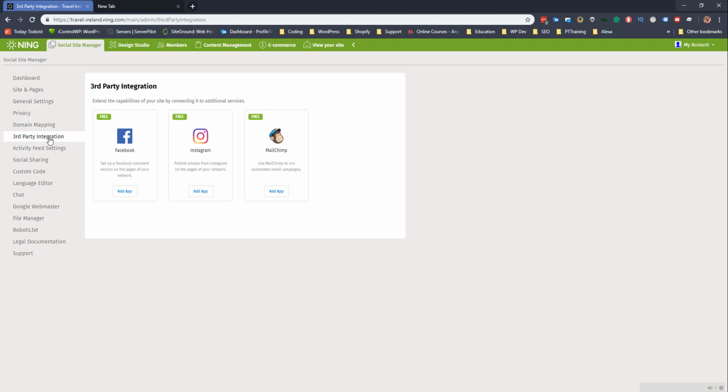And of course, for email marketing and email campaigns, we can also integrate with MailChimp. And these are all features that are actually free and can be added simply by clicking on add the application and then connecting that to your account. So as you can see, there's a lot of features with the social site manager, from looking at the dashboard right through to general settings.